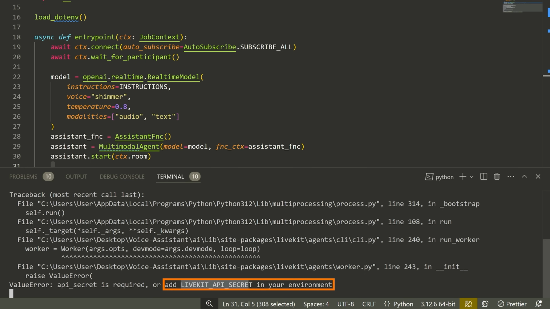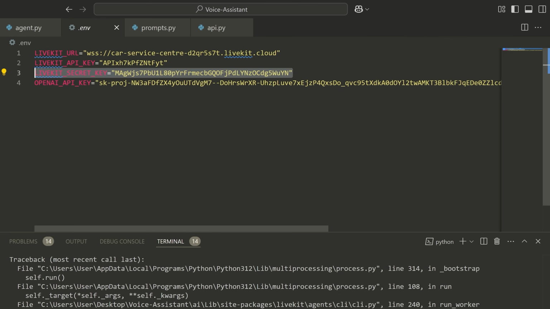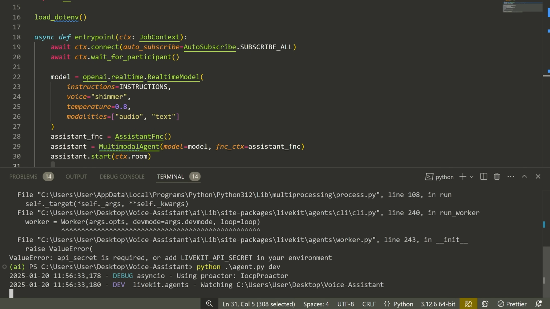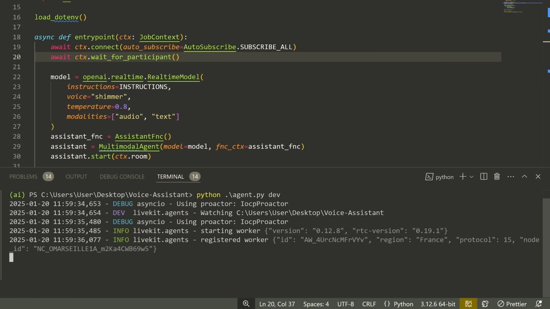So it said add LiveKit API secret in your environment. So it's possible that I just spelled secret wrong here. So let me just paste this here. And yes, I did. Okay, so it should be LiveKit API secret. You can see it's telling me that error other than whatever I had there. So let's change that to LiveKit API secret. Apologies about that, guys. And let's rerun this. So we can see now that this is running, and the next step is obviously to test this.